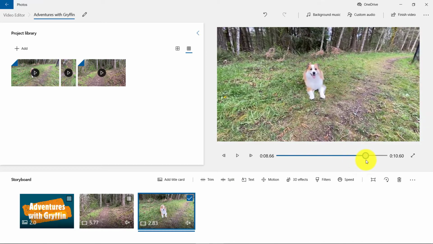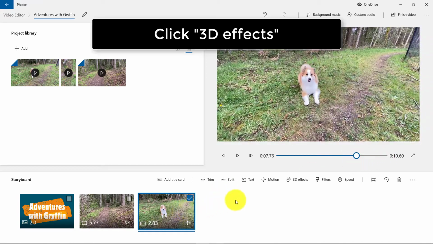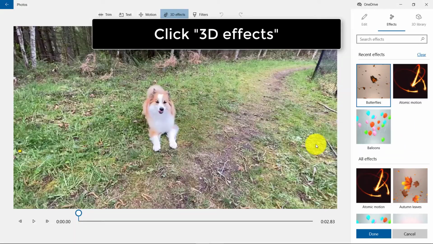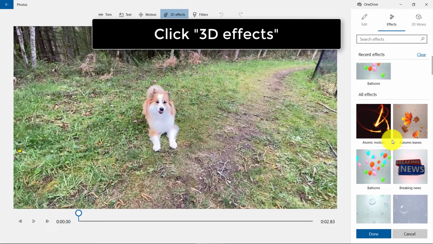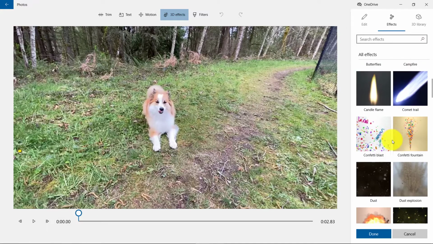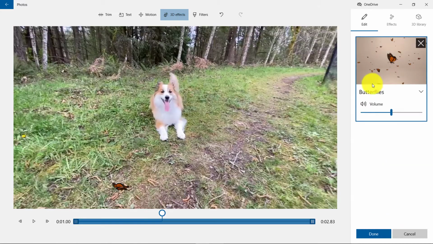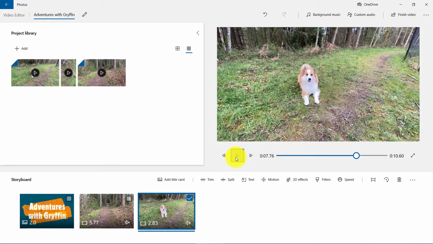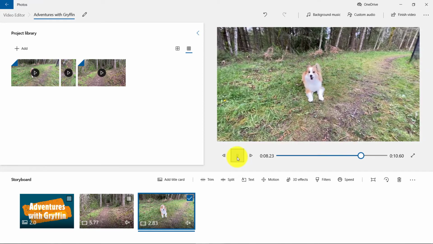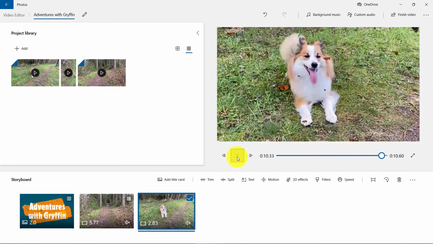Now, I want to add some effects at the end when he's sort of wagging his tail, things like that. So I'm going to go to 3D effects. So I'm in 3D effects, and I can add all these cool things, balloons and campfires and candles. But I'm going to add some butterflies. I want to add some butterflies to Griffin, and I'm going to hit done. So now on this last clip, you'll see butterflies flying. Hey, look at the butterflies.